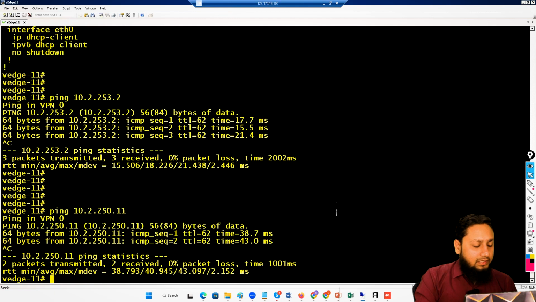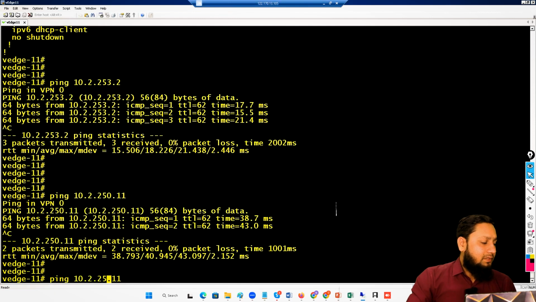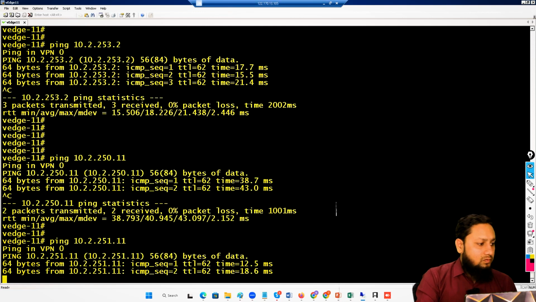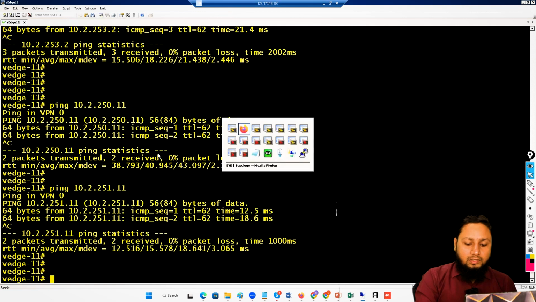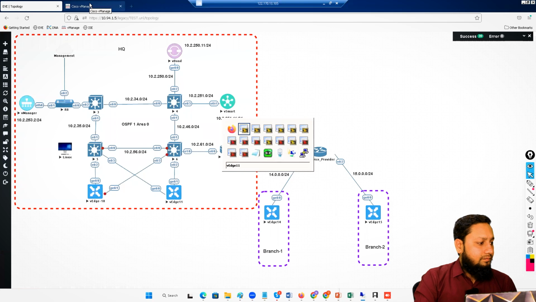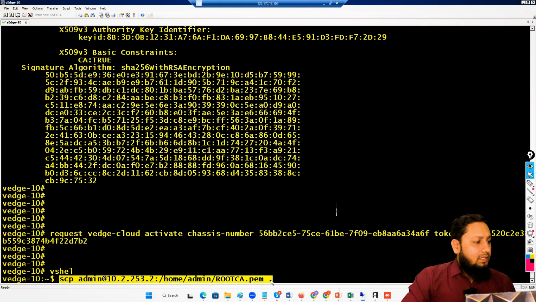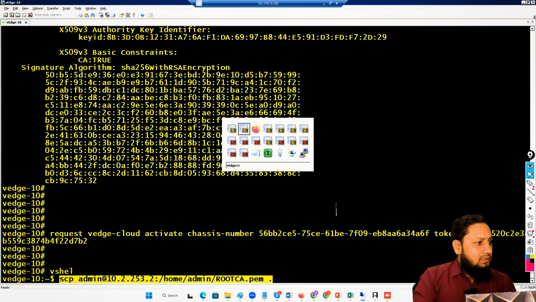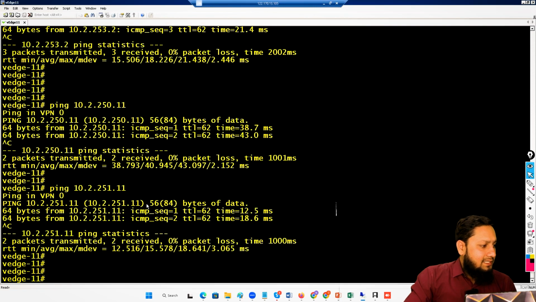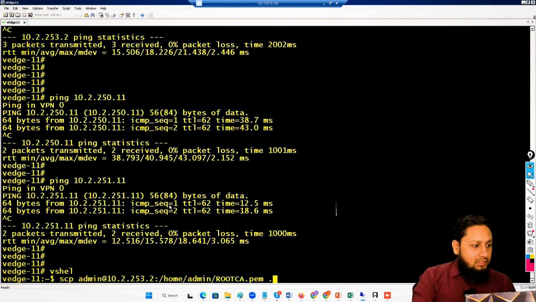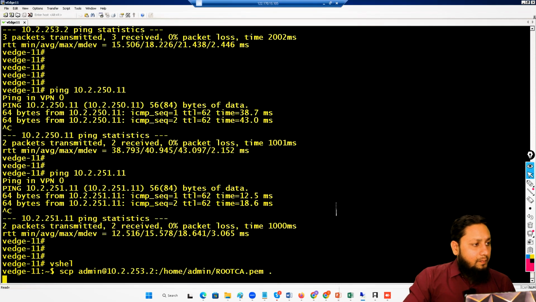Okay, the interface took some time to come up. Now 250.11, 251.11. Okay, now I'll go and I'll just add this. I'll copy this command. The SCP command is the same on all the vEdges because we are just doing the same thing.